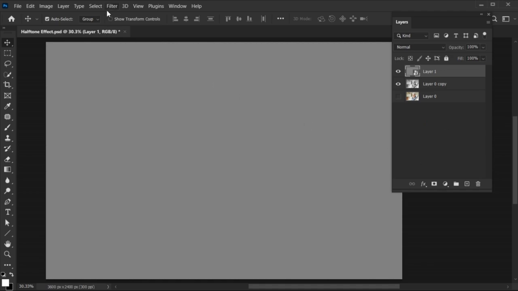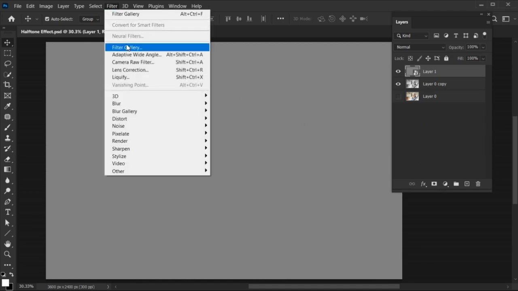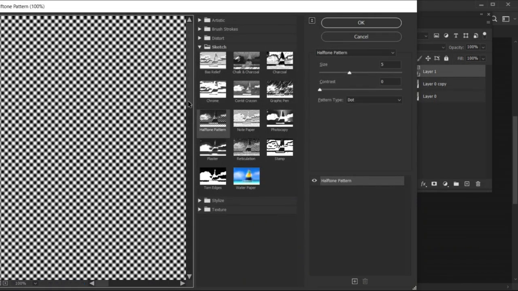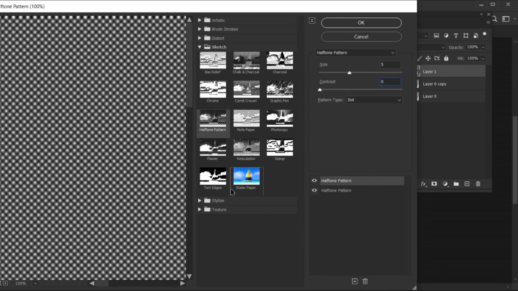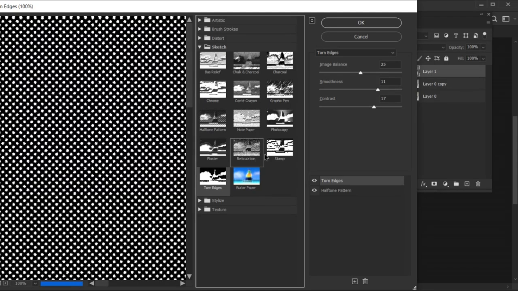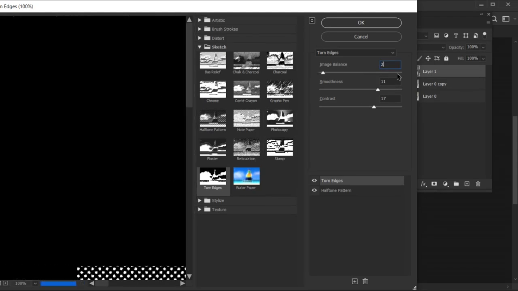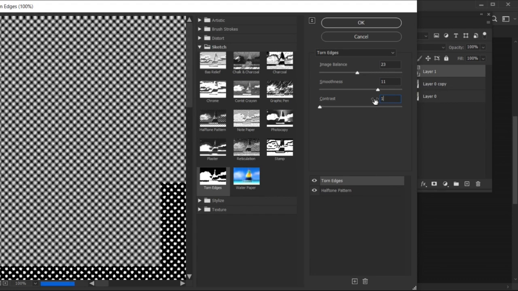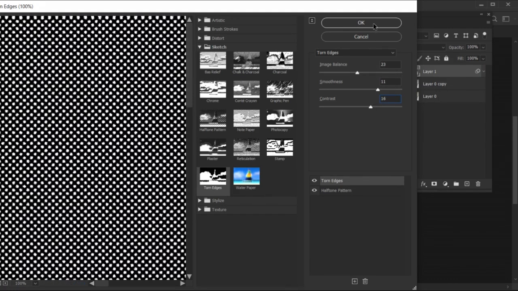Now, go to the Filter menu, and then Filter Gallery. Select the halftone pattern, and use these settings. Click on this icon to add a new filter, and select Torn Edges. Use these settings, and hit OK.